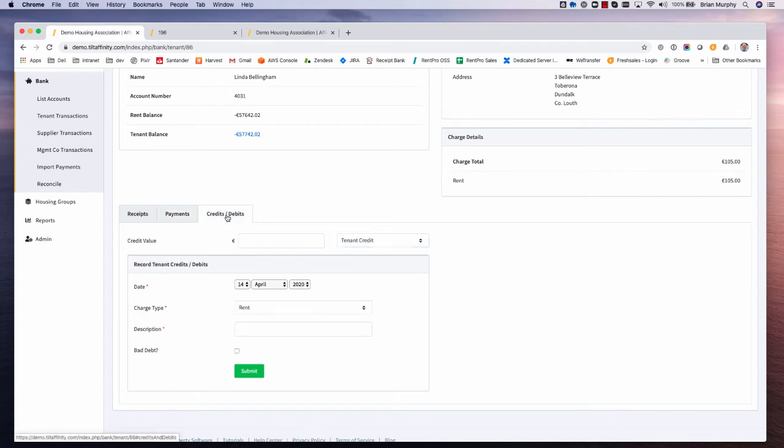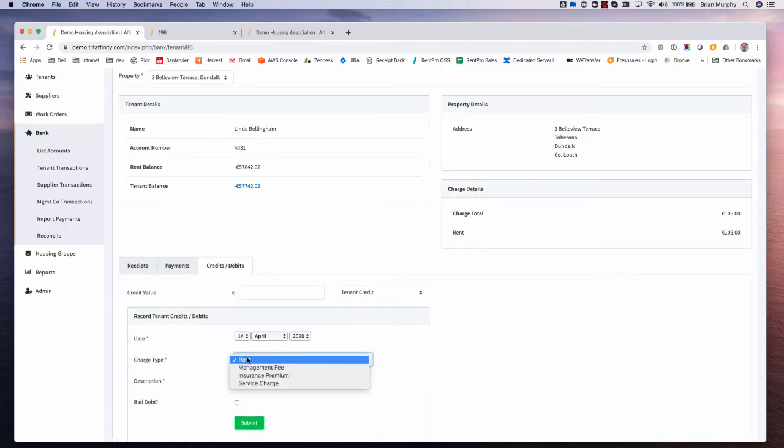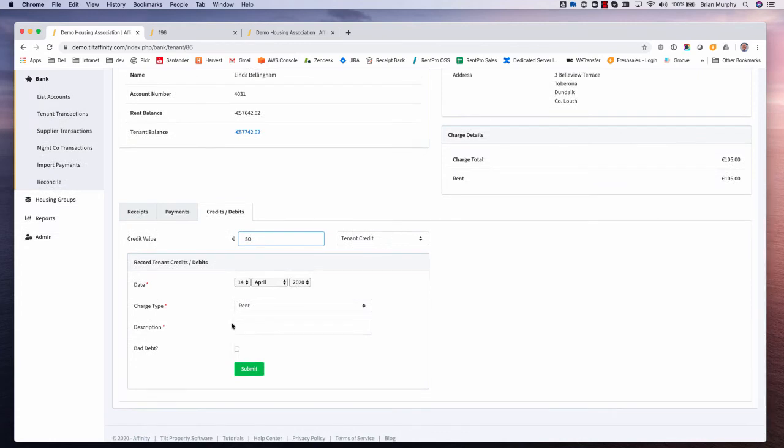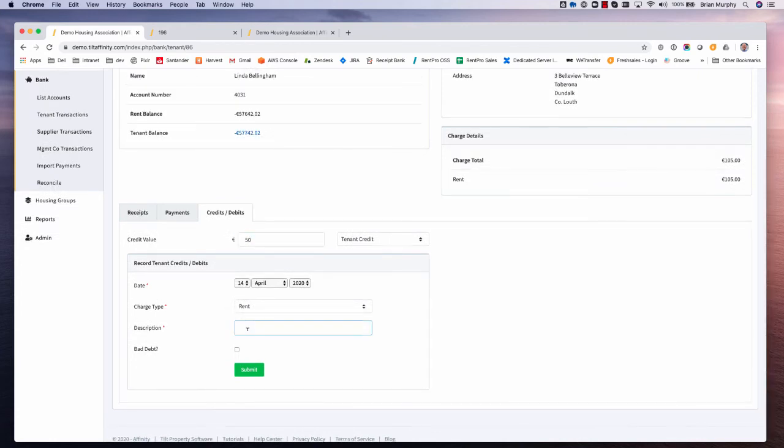The third tab is credits debits, and this allows us to perform a manual adjustment to the tenant balance. Now, it could be in relation to rent or service charge, and it can be either the tenant balance of that recurring charge or the benefit element of that recurring charge. So if we wanted to say apply a goodwill gesture to that tenant because they'd done some DIY on the house, saving the housing association the trouble of doing that, I can put a €50 tenant credit against the rent and just put goodwill there and submit that.